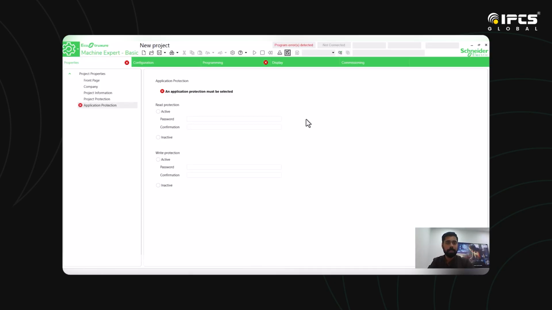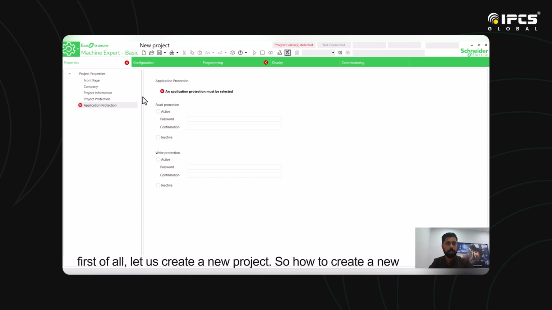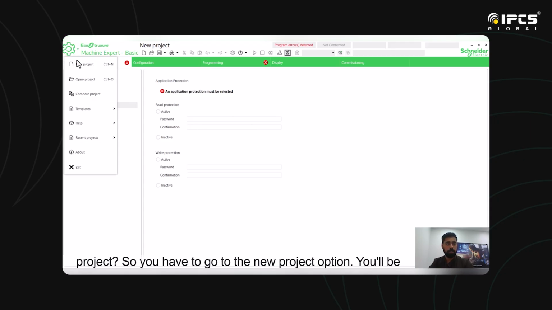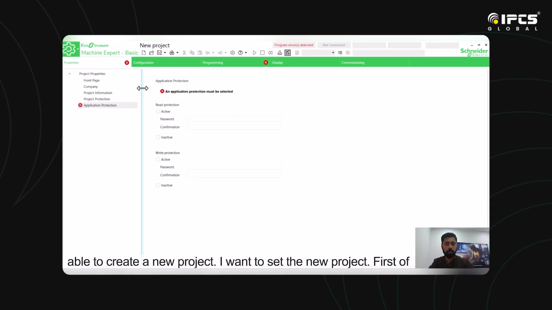Hi everyone. So today we're going to discuss function block creation in Schneider PLC using the programming software EcoStruxure Machine Expert Basic. So first of all, let us create a new project. So how to create a new project? You have to go to the new project option, and you'll be able to create a new project.